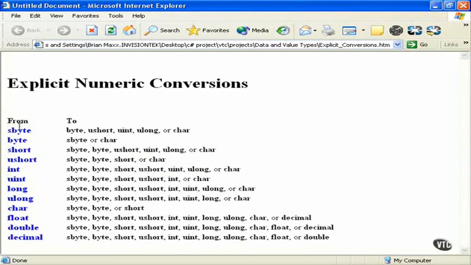We can see the explicit numeric conversions. Well, explicitly stating it, we can go from a signed byte to a byte, to a ushort, uint, ulong, or a char. It is allowed. You just have to make sure that you're not having any problems with the sizes of your data types, the sizes of your variables, because you're guaranteeing yourself, you're guaranteeing your program that it's going to work, and otherwise you're going to get strange things happening in your program. You could also get exceptions, so things are going to happen. You just need to make sure you're staying within a range.